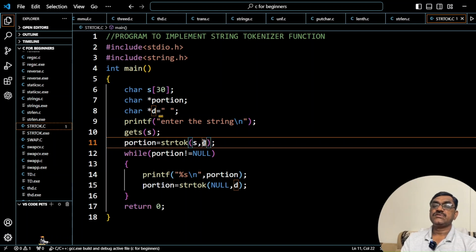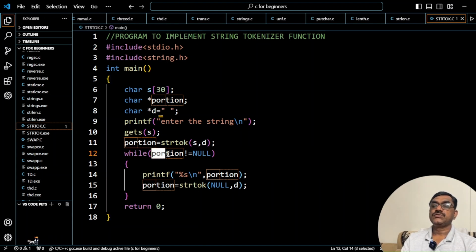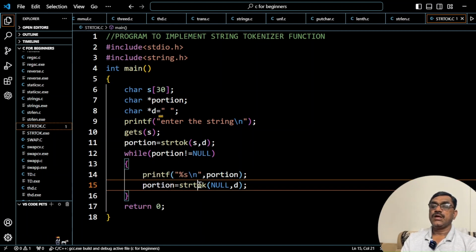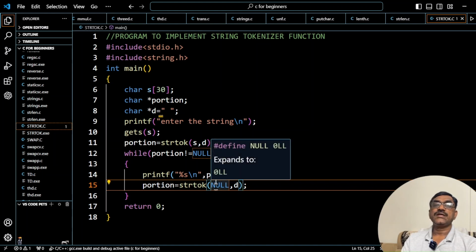From hello, how are you, it reads the string first, hello. Whenever we get the delimiter space, that hello is passed to the portion. Now portion consists of the first, hello. Now we take this portion. Is portion not equal to null? Yes, hello is not equal to null. Now we are printing this portion. What is the portion here? Hello. Hello we have printed. Now next time again we are applying strtok. Here we are giving it as null. Why?